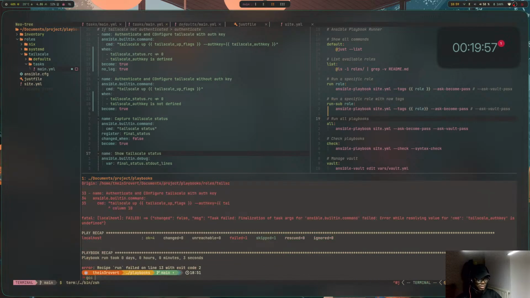Let's just do GCC fix issue with fix formatting issues.